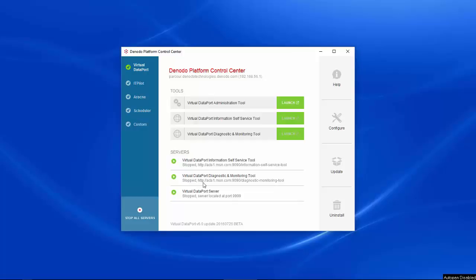To start the server, simply click on the play button where it says Virtual DataPort Server. Wait for the server to start. And you will know it has started once it says running. Under Tools, where it says Virtual DataPort Administration Tool, you can launch the admin tool by clicking Launch.